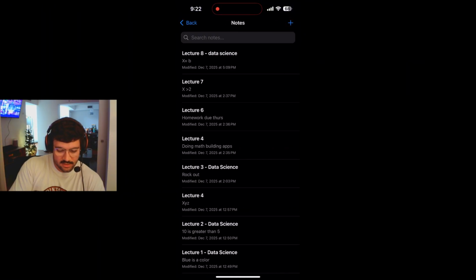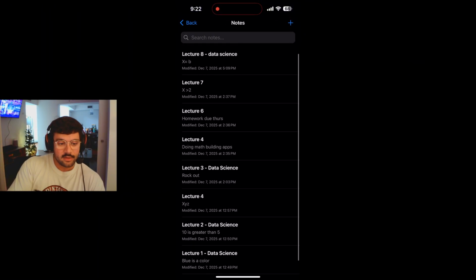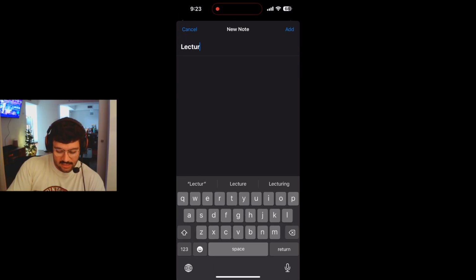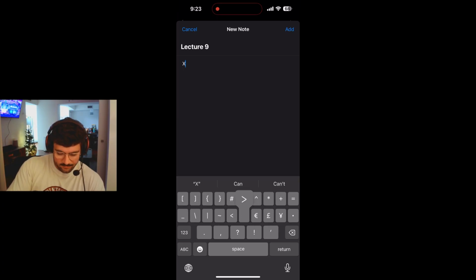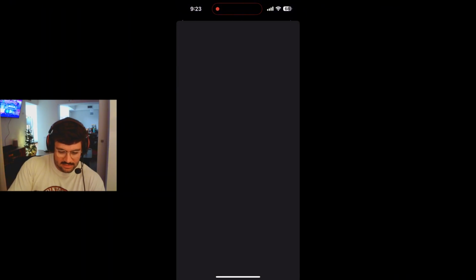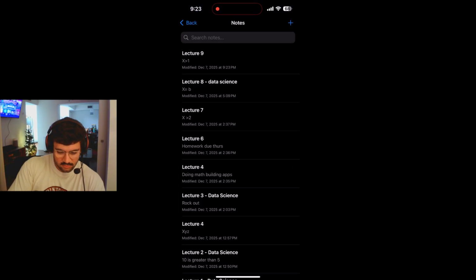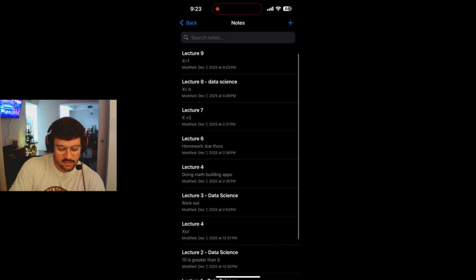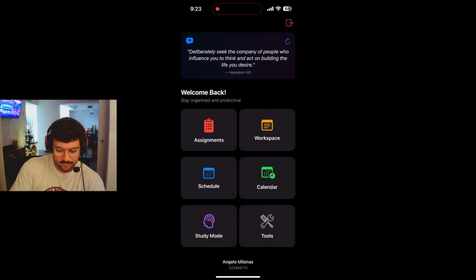The next section is workspace. So this will obviously be a blank slate for new users. But let's say I attended lecture 9. And we learned that X is greater than 1. So I would save that there, and I could take a look at previous notes. Take a look at the note that we just made. And this will just save all kinds of notes. You just save it with a title and the note itself.